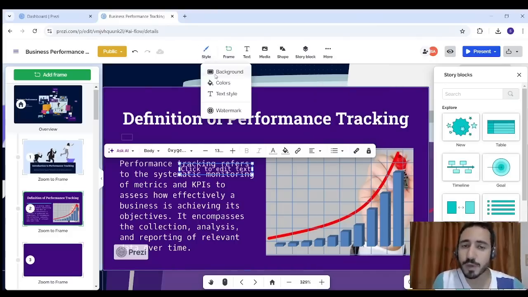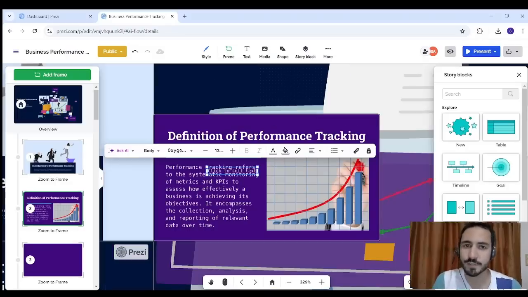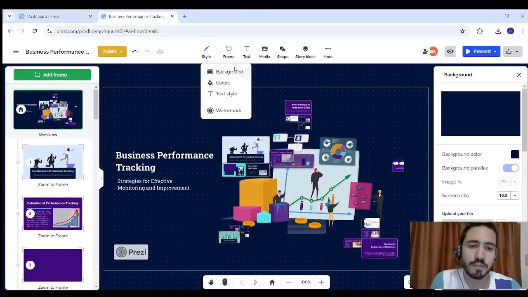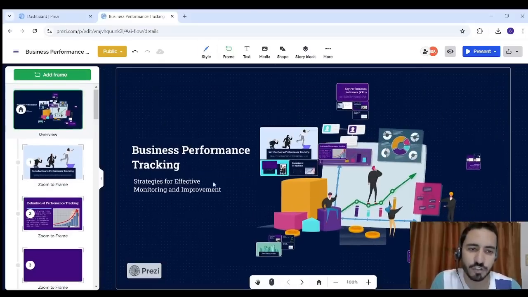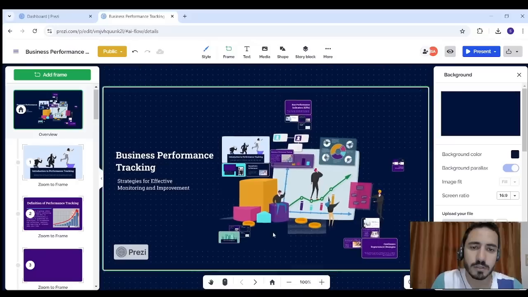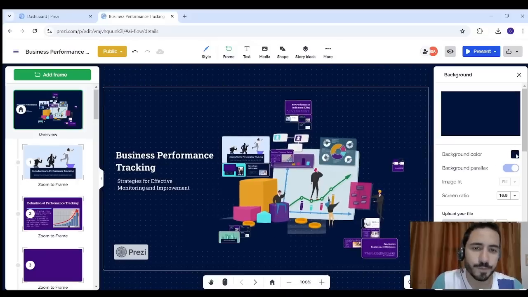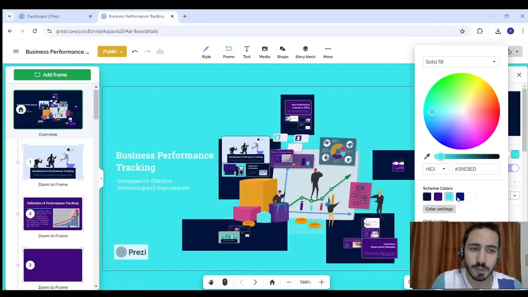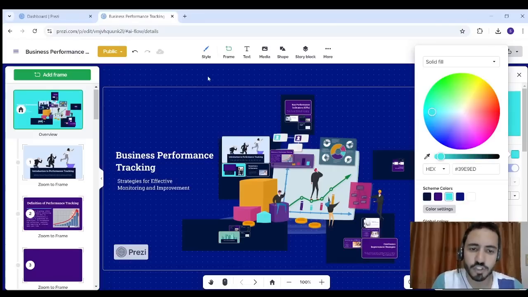So in style, we have seen that we have both background and color. What is the difference? In background, you can just change the color of the background of your presentation. So if I chose background, for example, and let me select it once more, and I chose a color which looks brighter, only the background color will change and the slides will maintain their color.